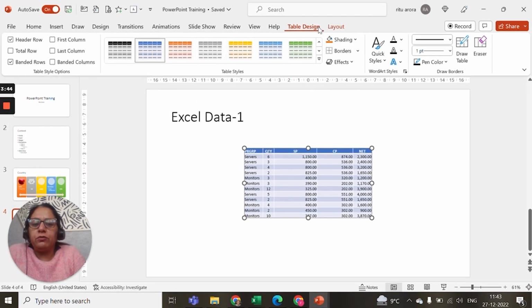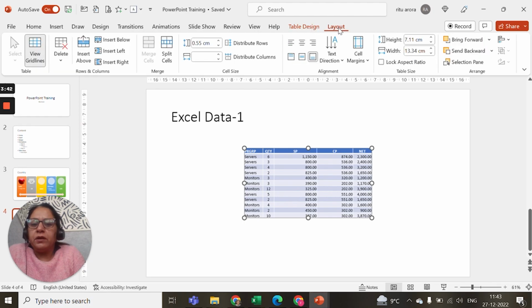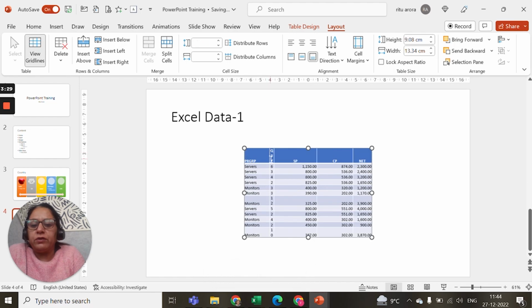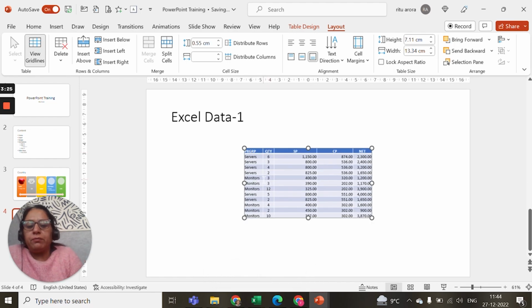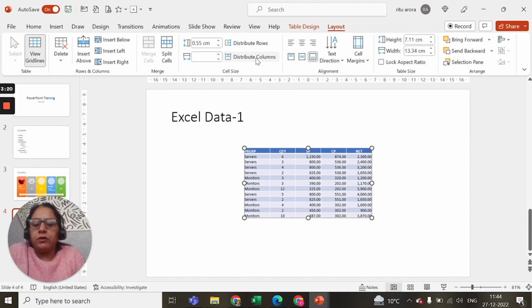The next step, I'll go to layout. In layout, there's an option of distribute columns. What exactly is it? I have columns of different widths, but I want the column width to be the same. I've seen a lot of people doing it manually one by one. Instead of doing it manually, I just press this button, distribute columns. If you click on distribute columns, all the columns are now the same width.